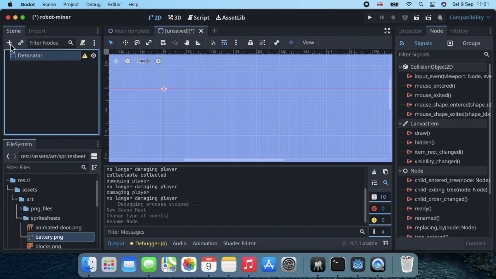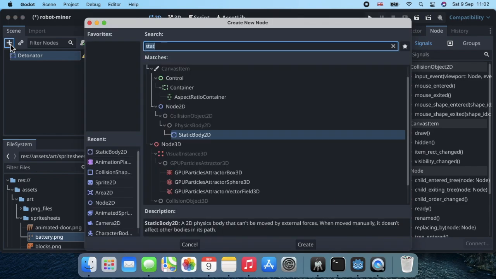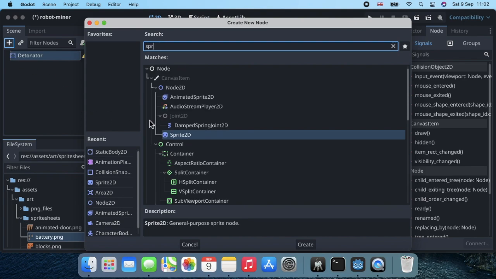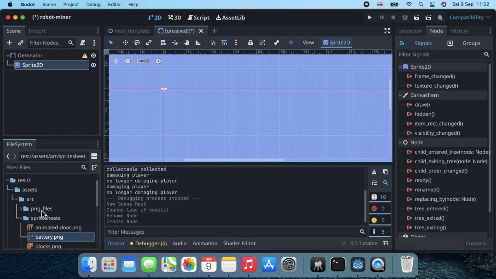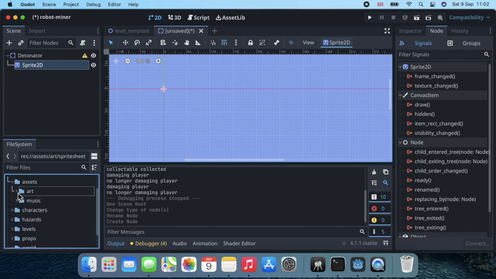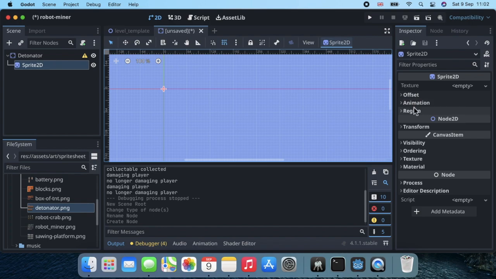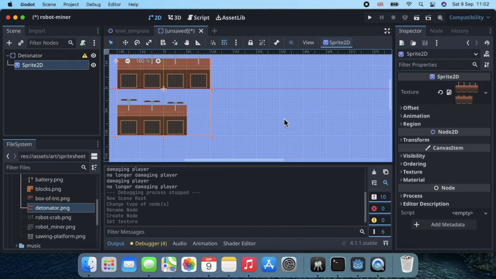But first thing I'm going to do is add a sprite. So I've clicked on the plus again. Sprite2D. Good. And let's bring in, so look, I've already got art selected down there. Let's bring in our box, no, not our box of TNT, our detonator PNG. So I just click and drag. And I should be in the inspector here, so I'll make sure the inspector is selected, and I've got Sprite2D and it says empty, so go over here, detonator, click and drag. And there are my sprite frames.